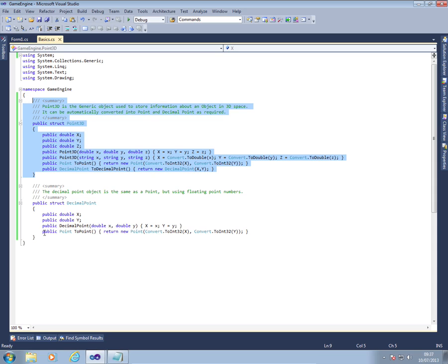I've added a toPoint method in my decimal point, which allows me to convert to a normal point because I'm including the System.Drawing namespace. And as well as a toPoint method in my Point3D, I'm also doing toDecimalPoint on my Point3D. Note that it just uses the x and y values, not the z value.